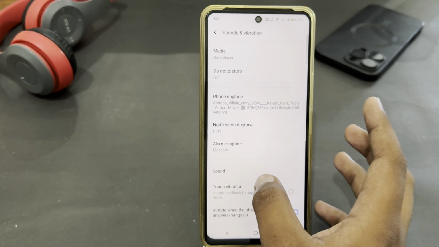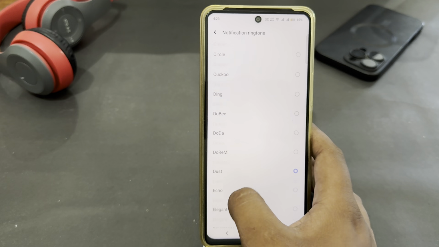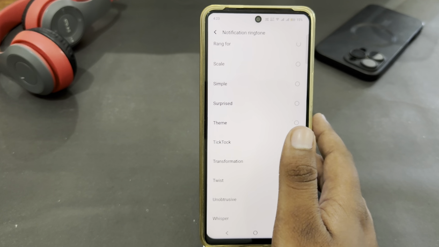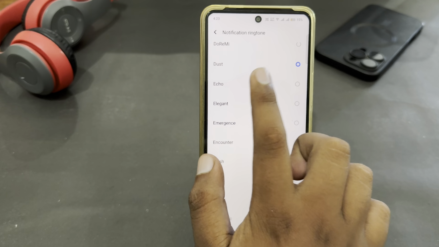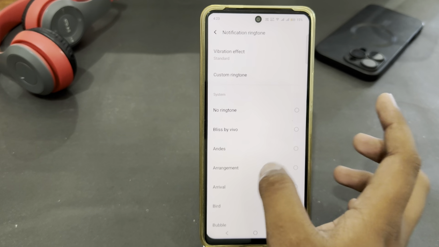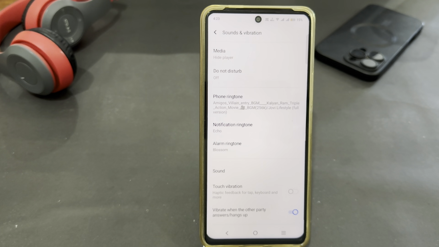Now select notification ringtone. Just select it, then select a ringtone from a lot of them. You just have to select which one you want to set as. After selecting, just go back. You can easily select your custom ringtone from your gallery. So that's how you can easily select your custom ringtone or notification sound for your Vivo V50 Lite 5G phone.